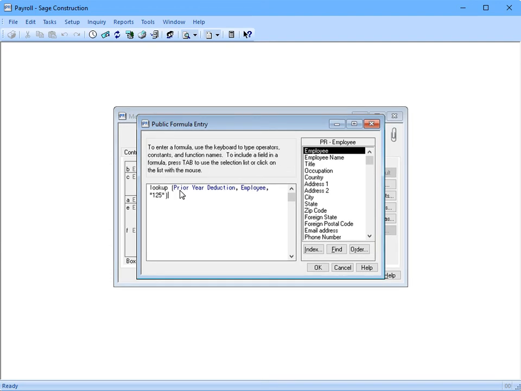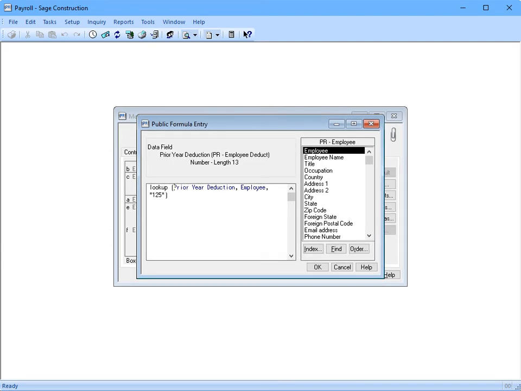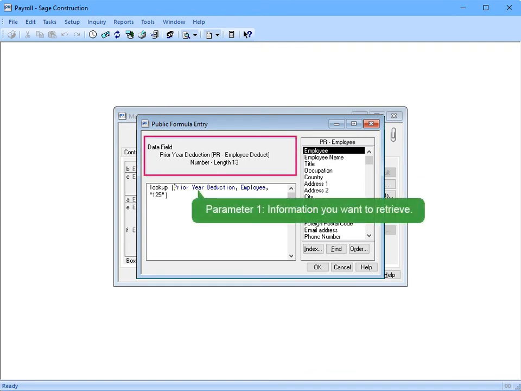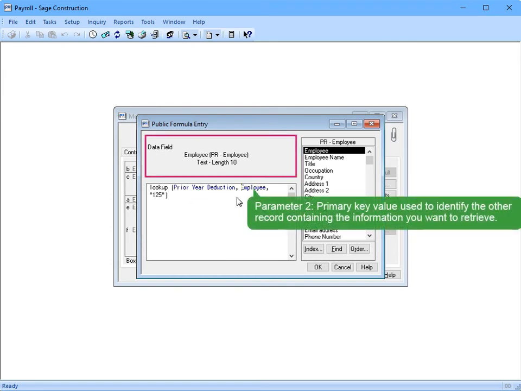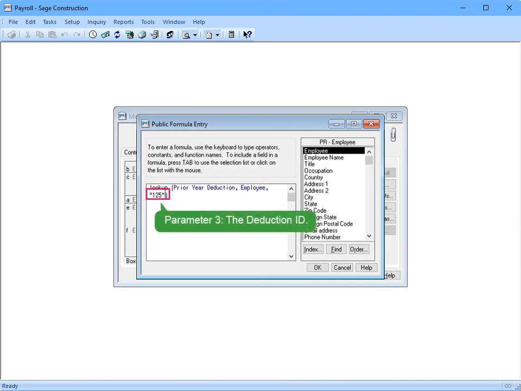Let me make sure I understand this formula. The first parameter is what we want the formula to retrieve, the prior year deduction field. The second parameter tells the function how to look up the field that we want. And the last parameter specifies which deduction ID we're interested in. So this part of the formula will return the employee deduction amount. But don't we need to include the fringe amount as well? We do. So let's add that to our formula.